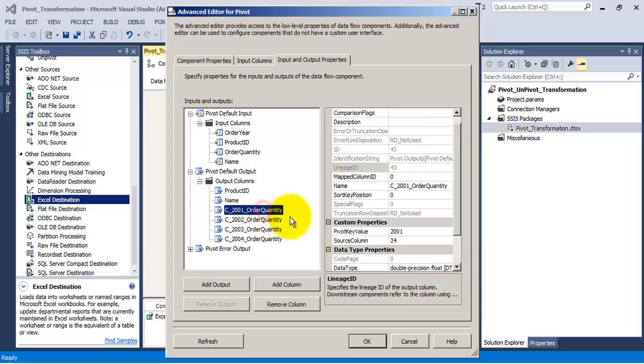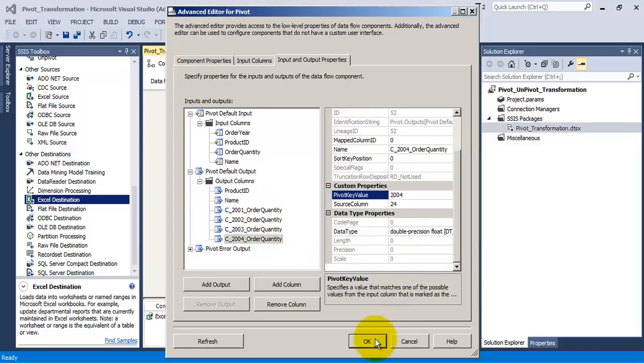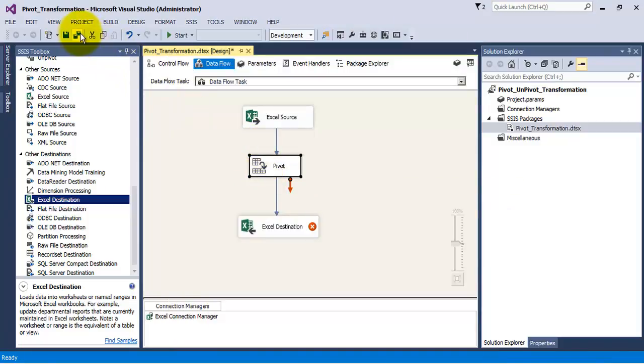Let us observe it. The source column is 24. Again, the source column is 24. For the third also it is 24 and the fourth also it is 24. The only thing that changes for these four columns is the pivot key value. So pivot transformation is configured.